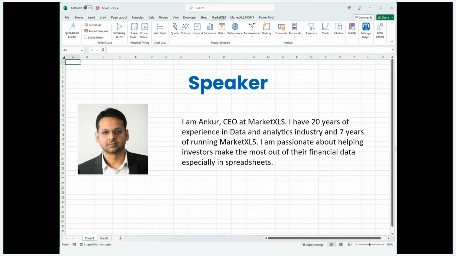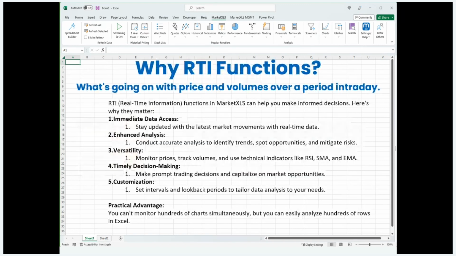So let's get straight to the point about the RTI functions. I think most of you are already aware of how you stream real-time market data in Excel using MarketXLS. There are functions like =QM_stream_last that give you real-time streaming prices for options, stocks, ETFs, and indices in your spreadsheet. Now, the good thing is you can see what's going on right now in your Excel, in your tickers, right? You can see the price, the change.